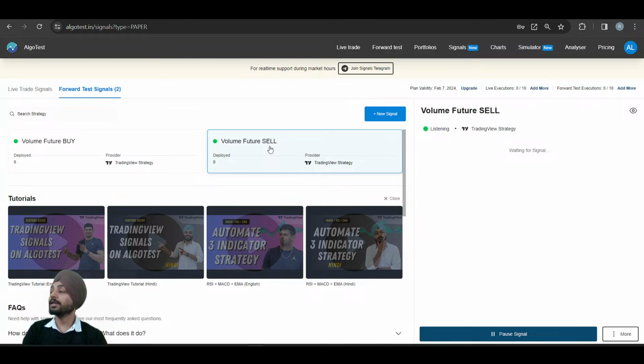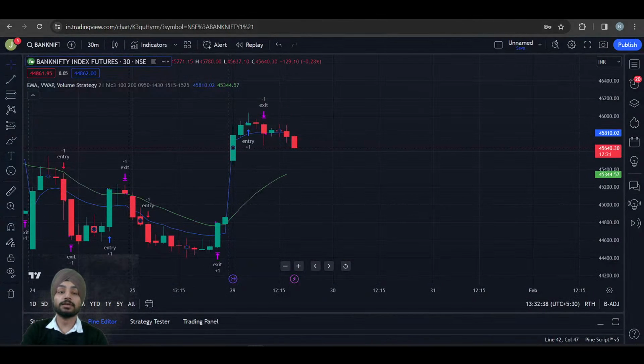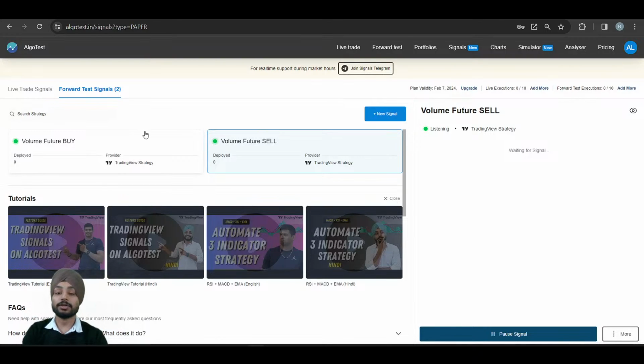So now we have completely integrated the TradingView strategies with AlgoTest. There are some differences between how to connect TradingView indicators and how to connect TradingView strategies. So do let me know in the chat box if you have any queries regarding anything, and we can solve this.